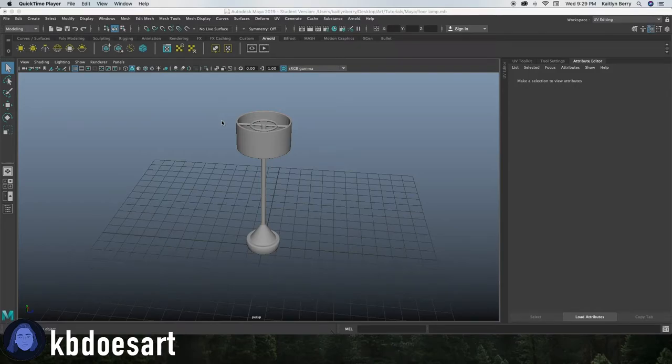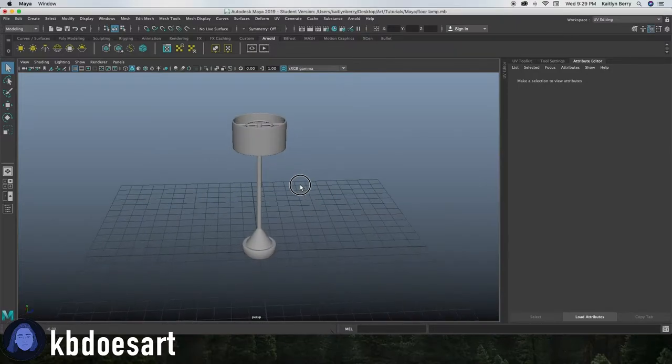Okay. Hey guys, so this week, as you can see, we're going to be making an easy floor lamp, as I would call it. So this would just be your stereotypical, I like to think of it as a living room lamp, something along those lines.